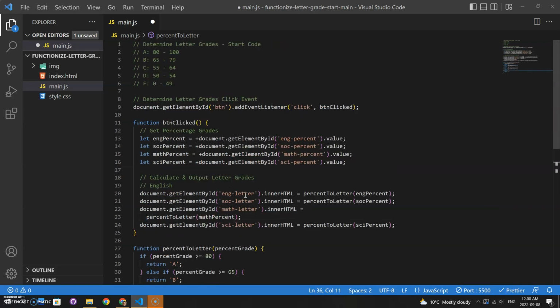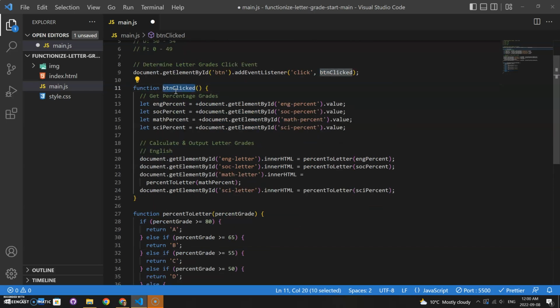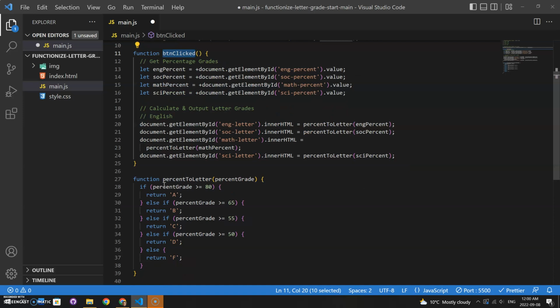Okay, that is it. We're reusing this function, which is efficient. We're passing data into the function, and we're returning data from the function. So this button click function is in charge of the input and the output. That's its job: get the input from the user, output the results, and it calls its buddy percent to letter, which does all the figuring out of the percentage grades to the letter grades.